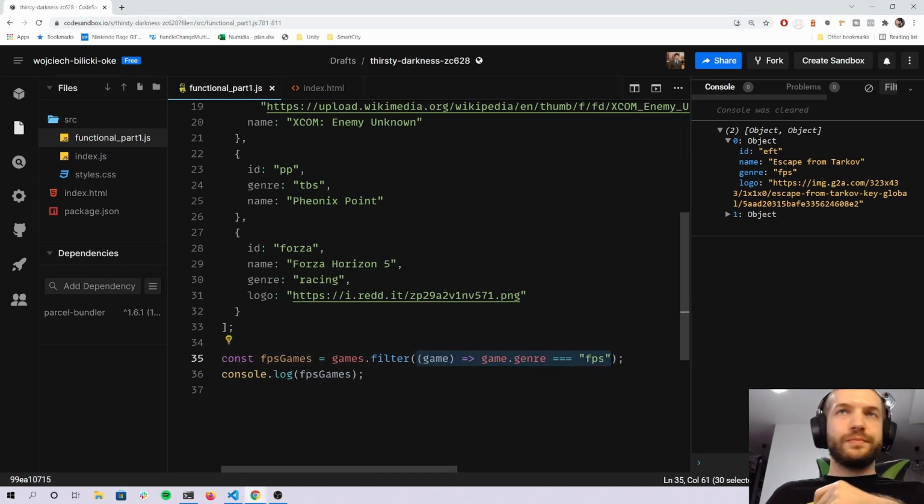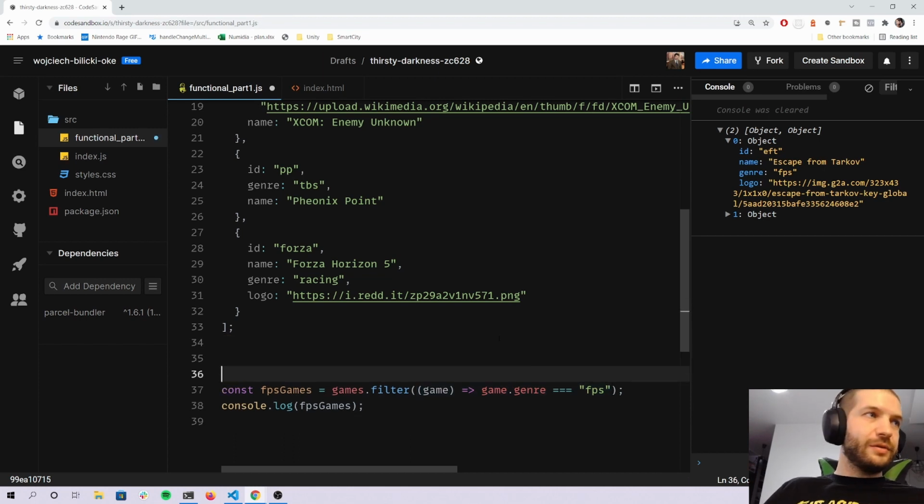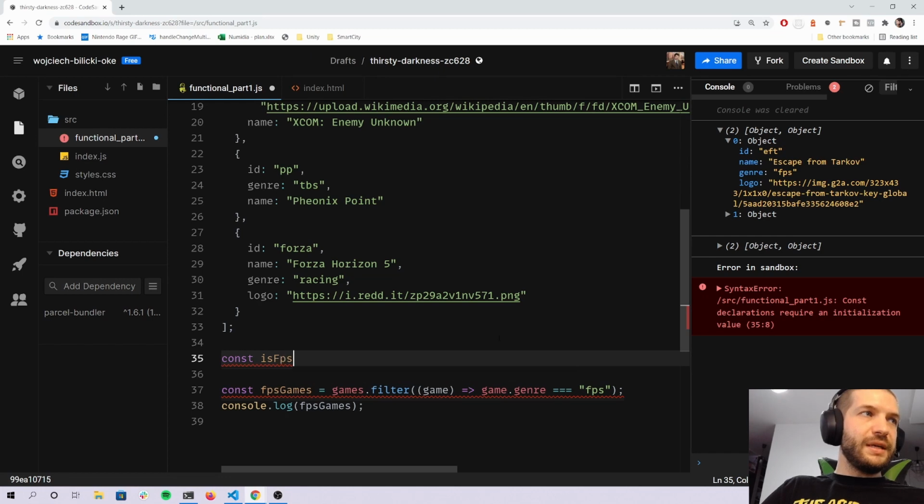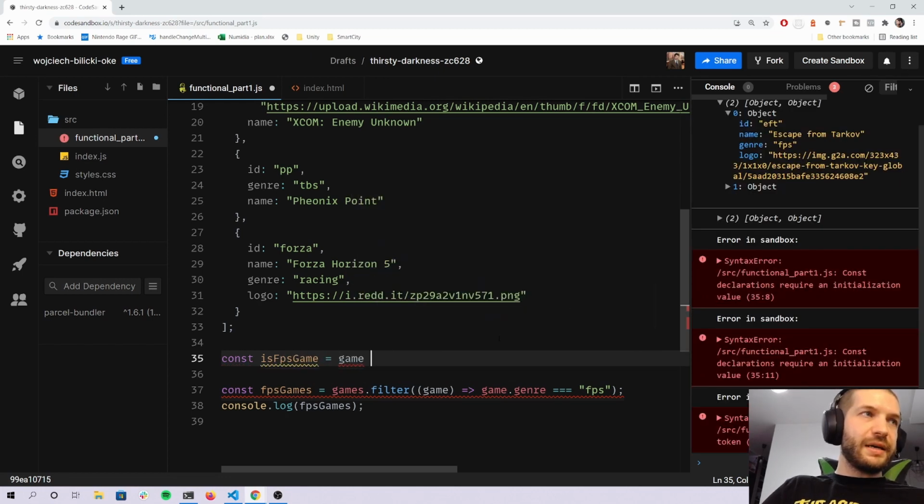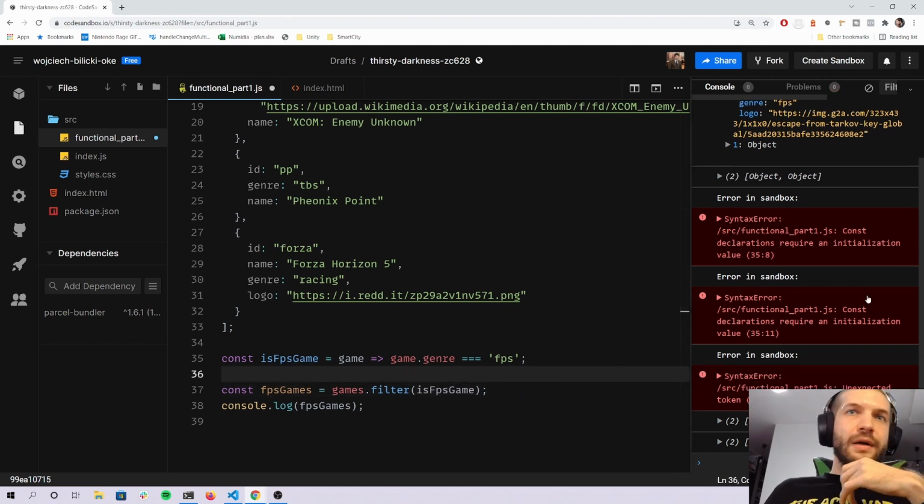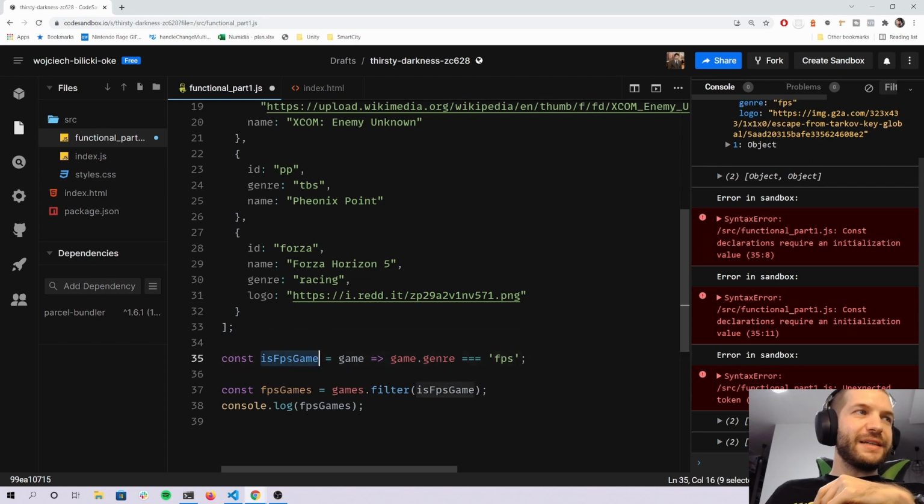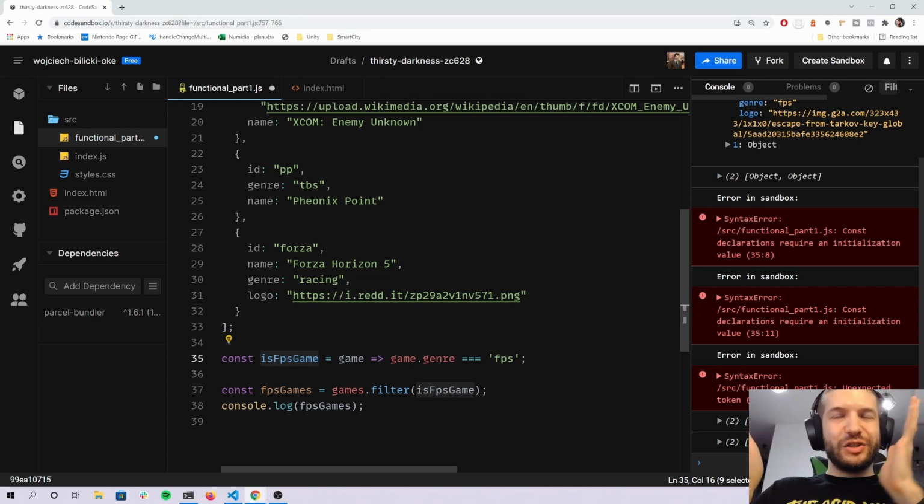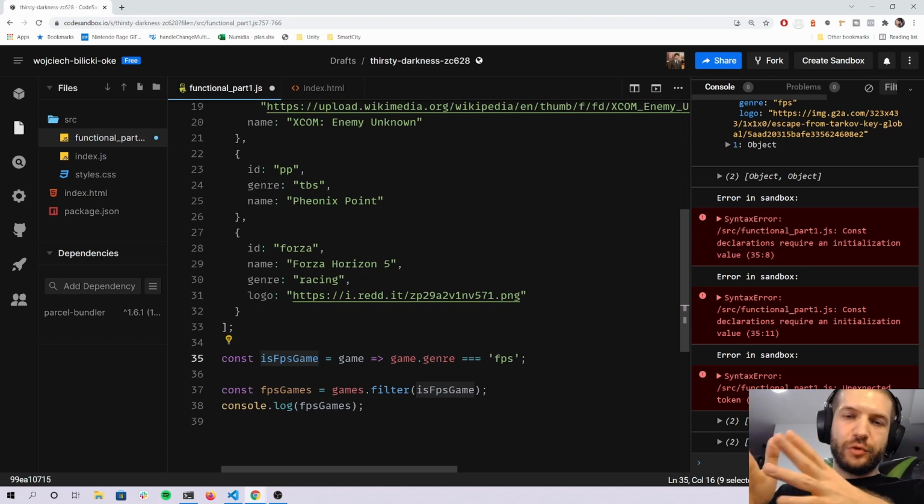But what you can do with a function is actually store it in a variable, okay? So I could rewrite that simply saying, is FPS game, game, and check whether its genre is equal to FPS. Okay, and now I can pass it here. And basically, that would be it. Treating functions as a value mean that you can pass those functions into another functions just like any other argument. And this opens a whole new world when it comes to programming.